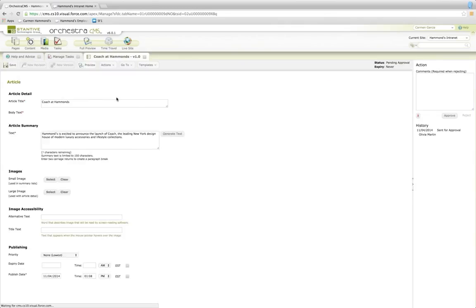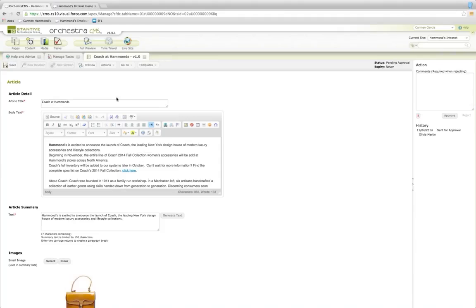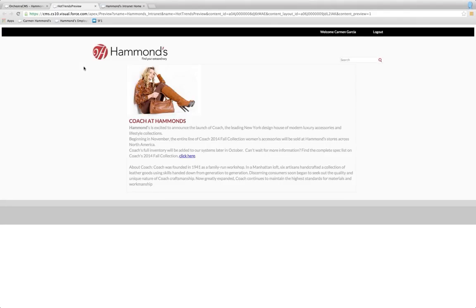Clicking on that notification takes me into the edit view of this content item. So I can continue to edit the article if necessary, but if I want to preview it to see how it's going to display on the live site, I can use the preview button. This is a powerful feature within Orchestra that allows you to preview content and pages before publishing to the live site. So it eliminates the need for a sandbox or a staging environment.